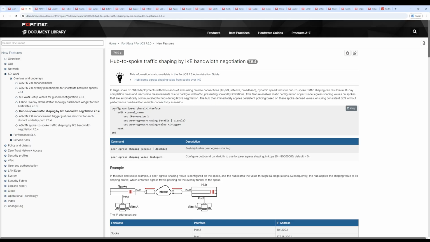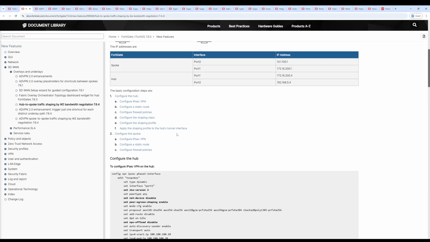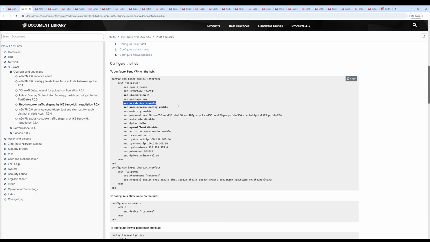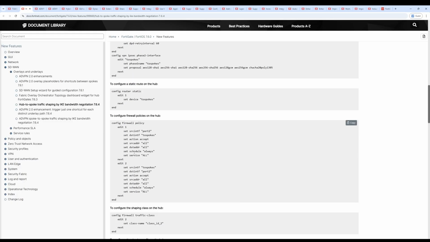That's basically it. So you have to do a bit more configuration on your phase 1: set IKE version 2, set peer egress shaping to enable, and then set the peer egress shaping value, and then the spoke will tell the hub. Let's go through all this. So this is the setting on the hub. As I told you, you set the version. Net device is disabled. This is related to the hub and spoke situation, it's not about this specific function. And here, this is new: set peer egress shaping enabled. And you do some routing stuff, policy stuff.